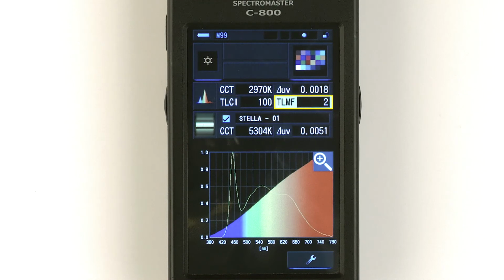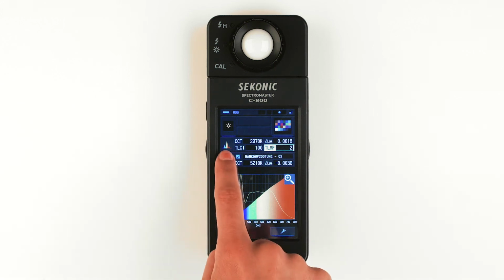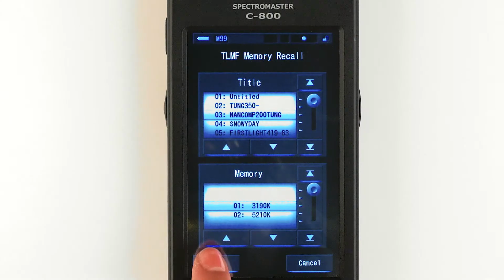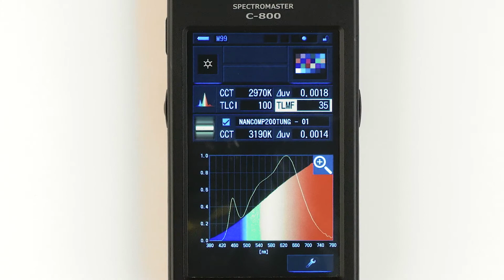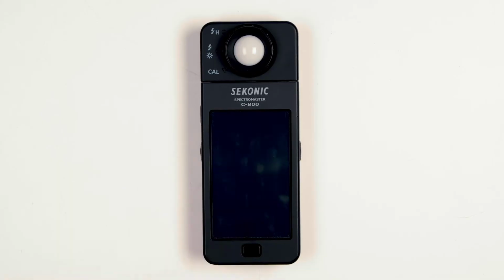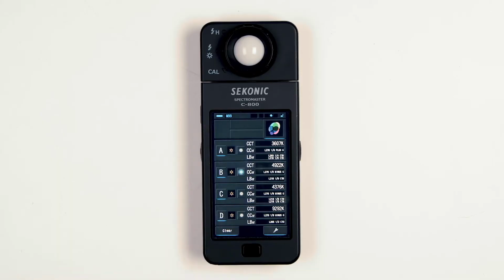Please note that the TLMF reading that you get in the other modes references the light source you have chosen in TLCI/TLMF mode. To select a TLMF reference, simply select any value that you have saved in memory. In multi-lights mode, you can see the TLCI and TLMF of up to 4 lights at a glance.